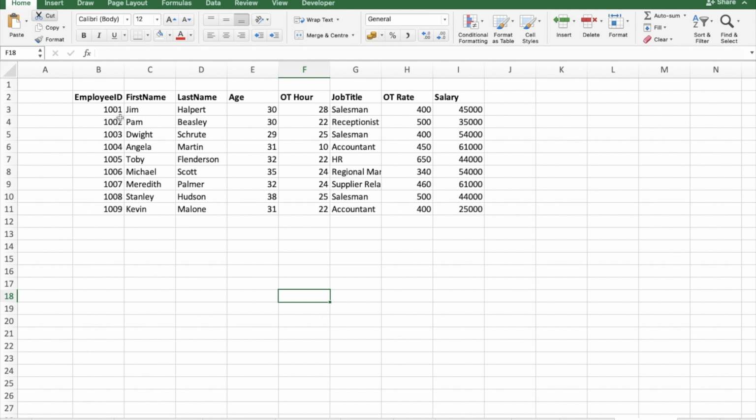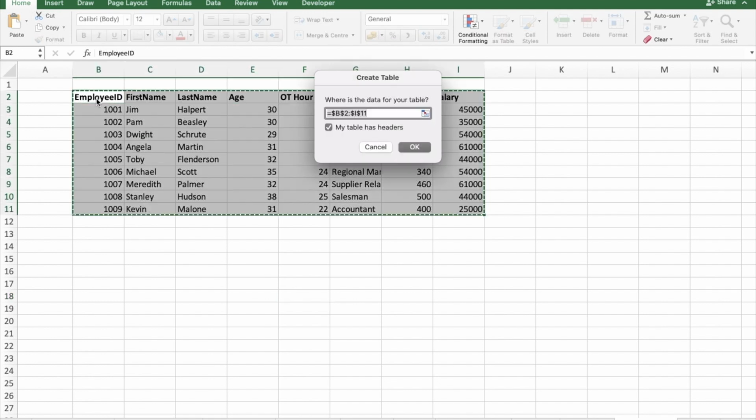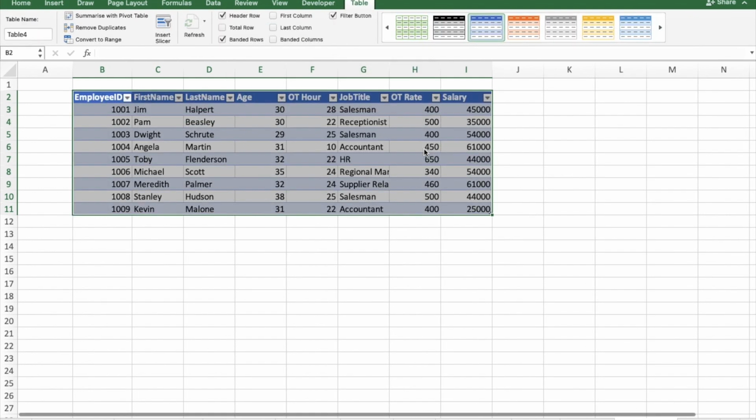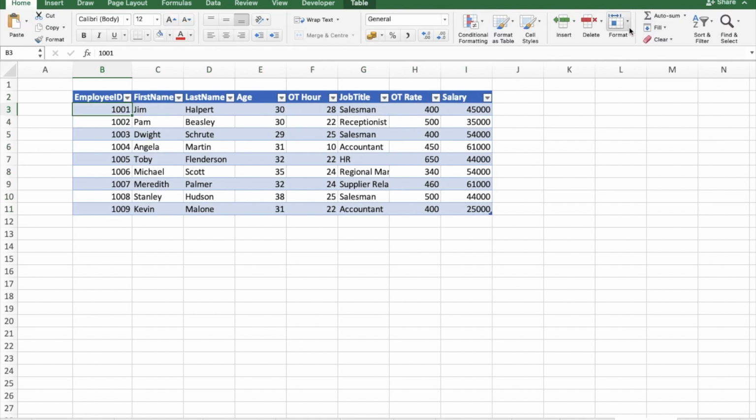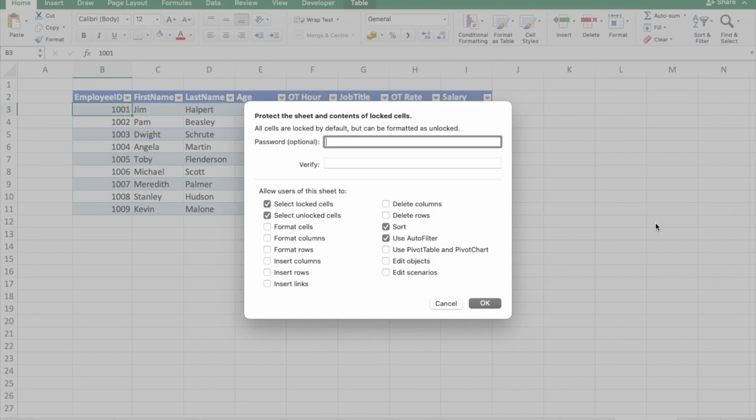So we have the data set here, and first we will convert this data set into a table. So we'll press Ctrl T and press OK. So now the data set has been converted into a table. So we will go ahead and protect this data set. So we'll go to this column on the top menu which says format. So we'll go to format, click on protect sheet. So now we will enter a password. Let's say abc123. abc123.